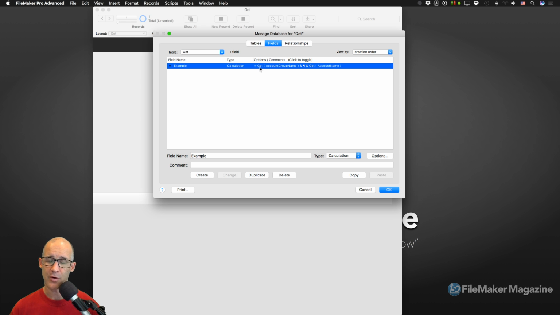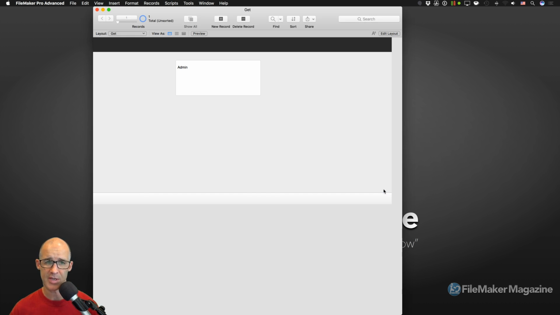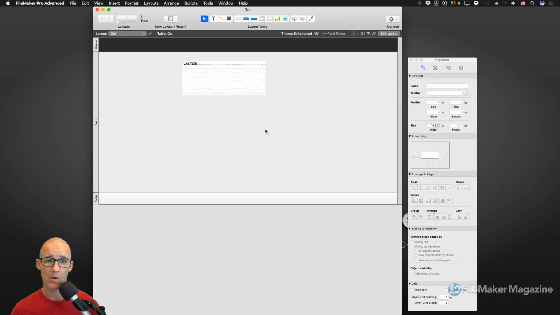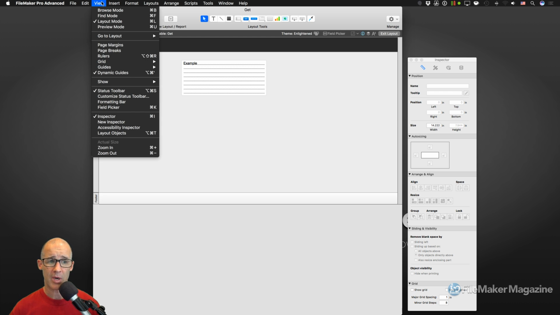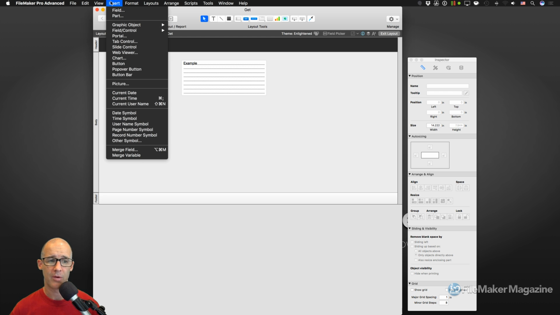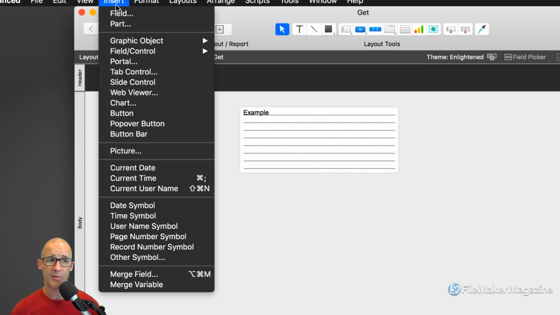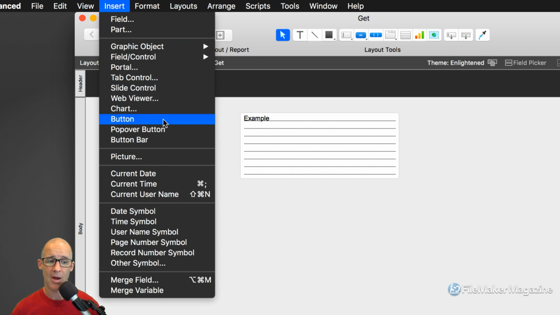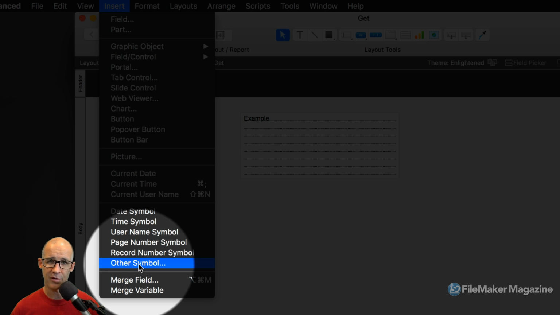So instead of creating an actual field and using the get functions to see the environment, we're going to use the second of our 2 options for referencing the environment functions, these get functions. If we go into layout mode with Command L or Control L, up here under the Insert menu, and down at the bottom, we've got this ability to do Insert Other Symbol.